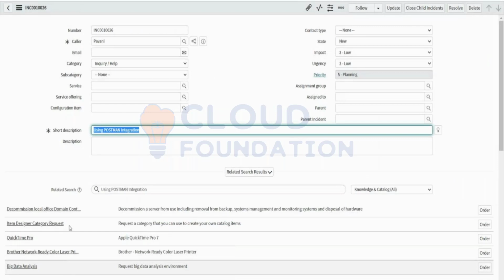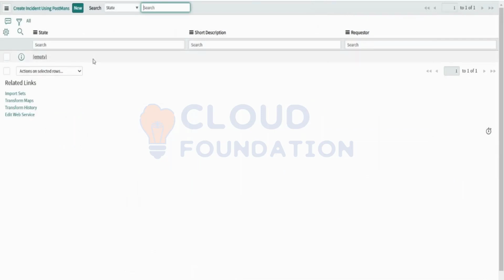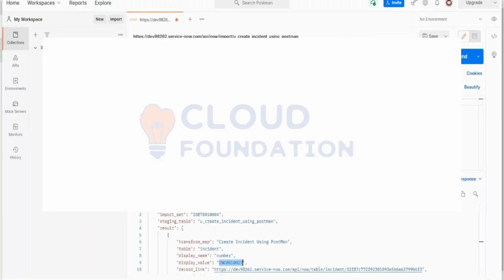Because when we created the transform script, remember we never did any enforcing on mandatory fields. We had disabled it. If we had enabled it, then it wouldn't have created a record.